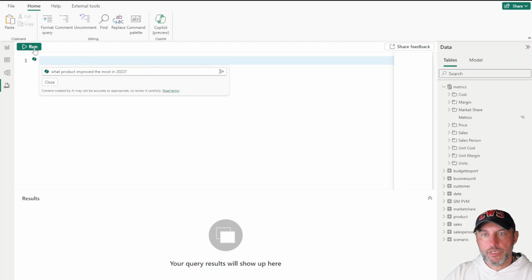The next question is, what product improved the most in 2022? So I would expect the answer to include year-over-year analysis for units, year-over-year analysis for sales, or ultimately year-over-year analysis for margin. Or it might say, hey, my margin percent has improved by this much in 22 versus 21. Let's see what it does.